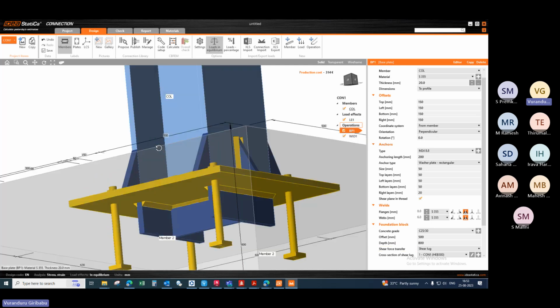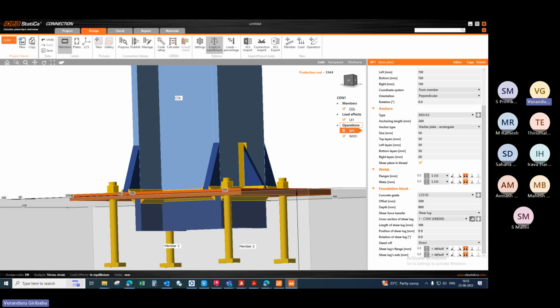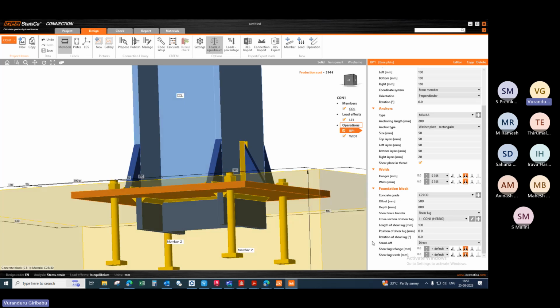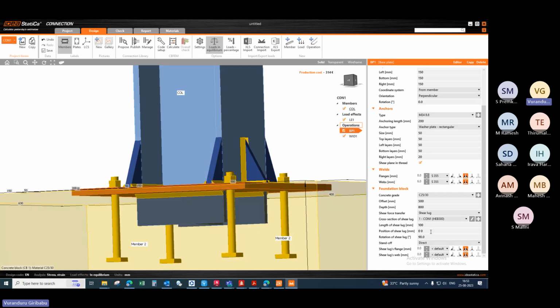We can have those parameters, like what is the profile size, what is the length of that shear leg, what is the position of the leg and what is the rotation of the leg. It can be 90 degrees to the column or the same as the column. Generally, it will come the same as the column. If you want to rotate it, you have to rotate it. Otherwise, you can go with the column.